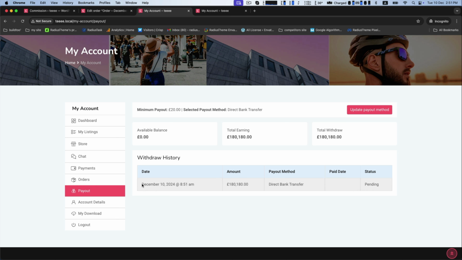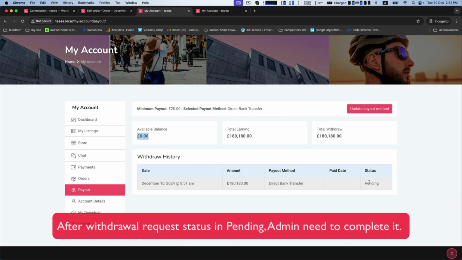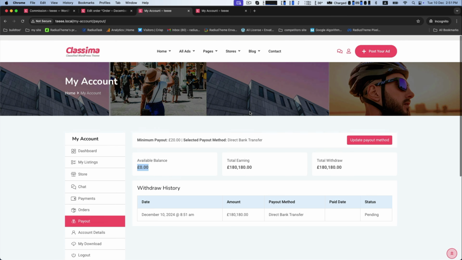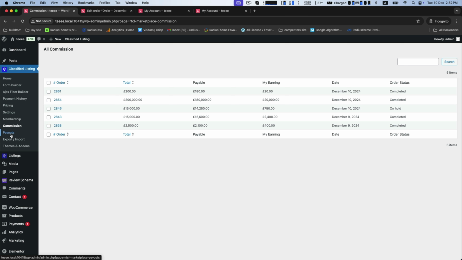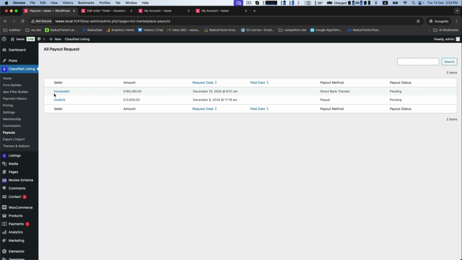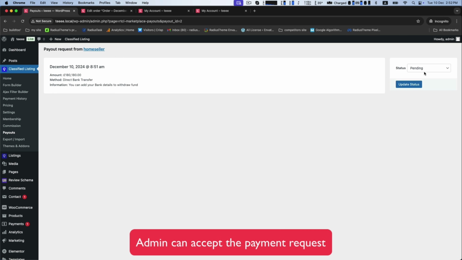But if you notice the withdrawal history, the status is showing pending. In this situation, admin needs to complete this. For this, go back to the dashboard of your classified listing. Then payouts. Here we can see the seller amount and the payout status, which is still pending. Now click on it. Admin can accept the payout request from pending to paid. Now update the status.